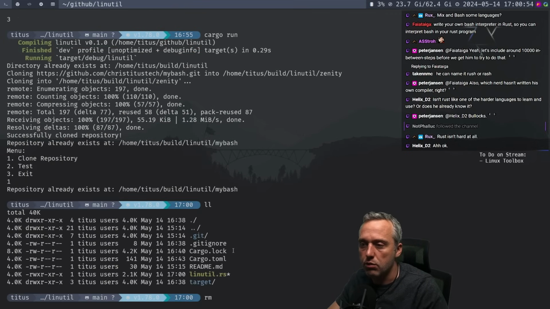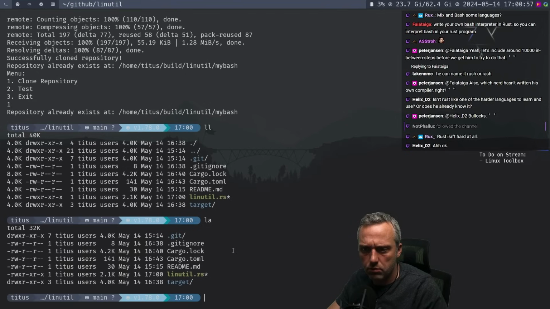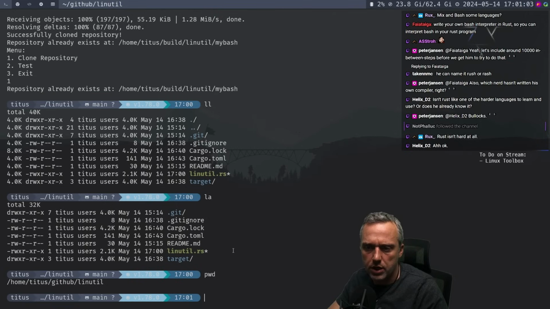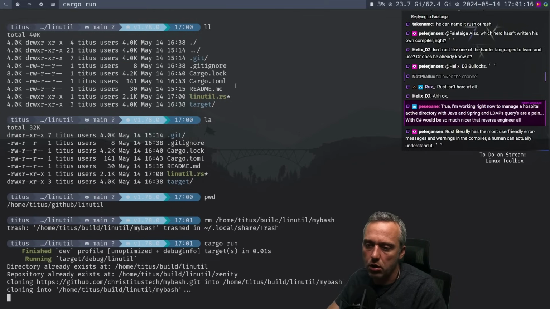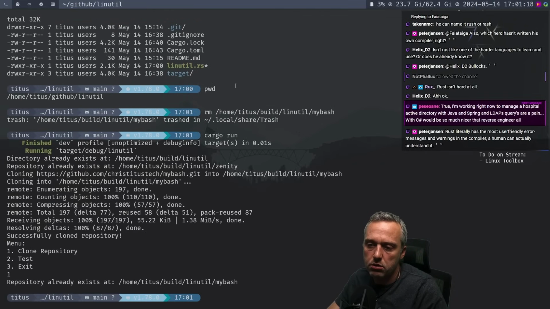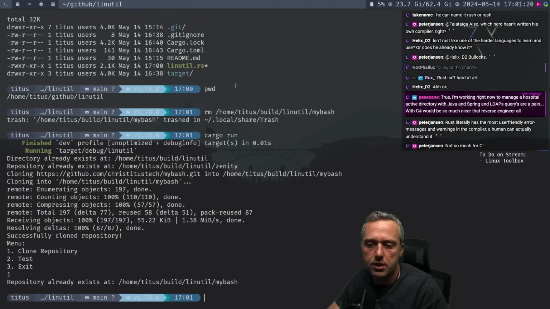But let's go ahead and remove, well, it says Titus build. So we have Titus, oh, the build repo. Let's remove this, I forgot we're doing that. We're just going to trash it. Now let's relaunch, do a cargo run, clone repo. Still says it's there, huh?